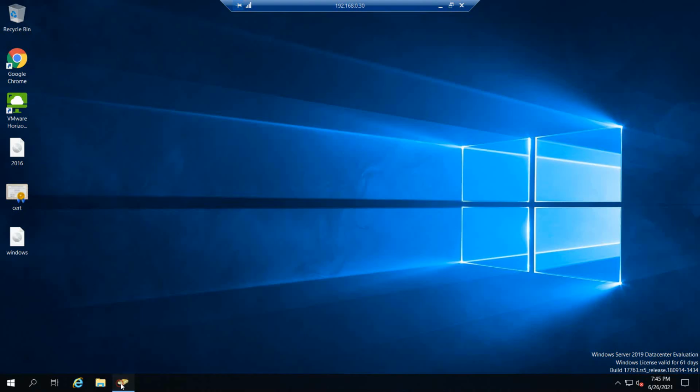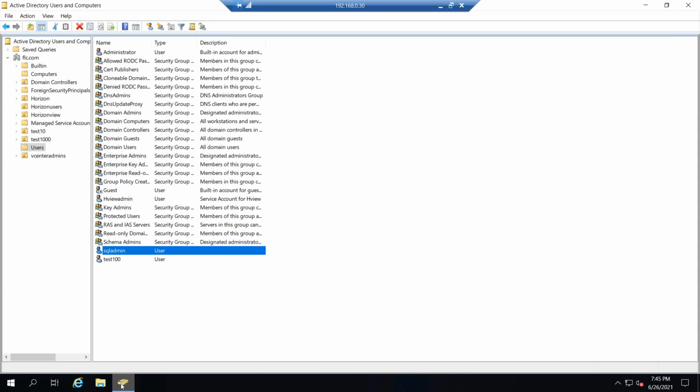So just FYI, you are not supposed to use an iSCSI target server in a domain controller. This is a test lab, so we are doing it, but in production I don't recommend it. So please don't do it.